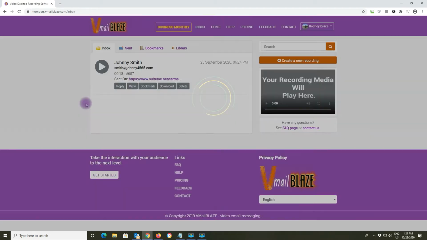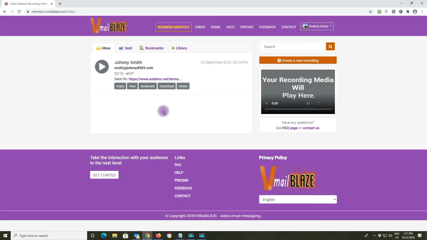The inbox functions as any email program. So you have your inbox of incoming messages, and then the sent box. You can delete them right here. You can download any messages. So if someone sends you a video, someone sends you an audio, you can actually download it. Okay, so keep that in mind.